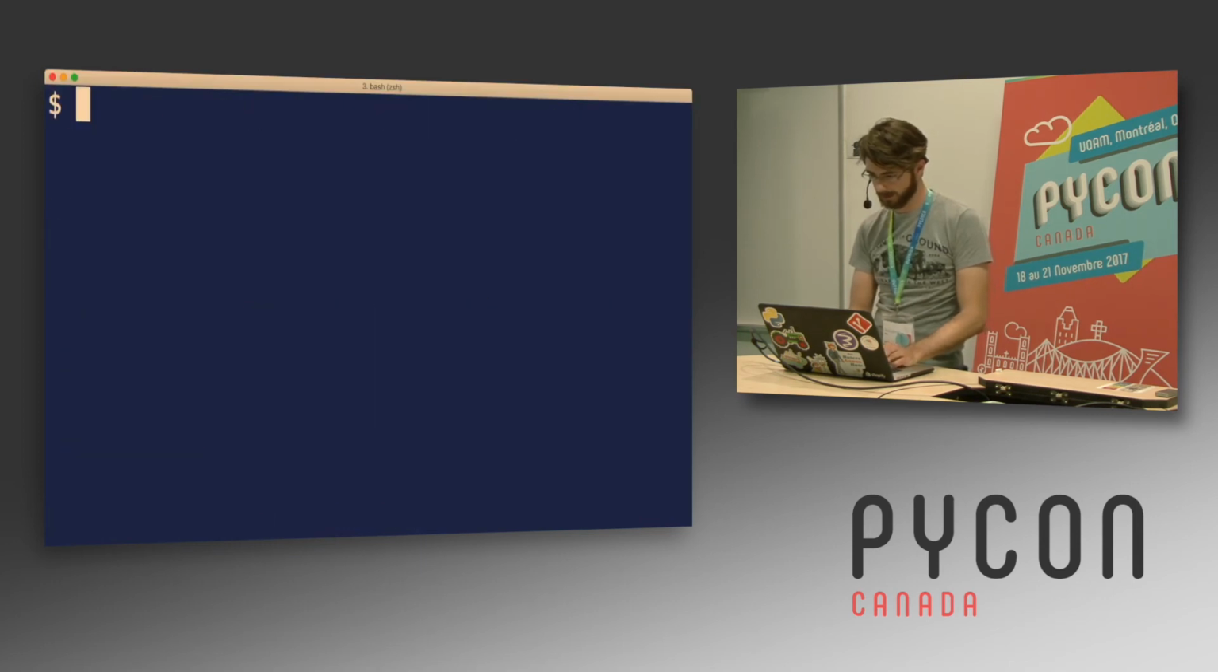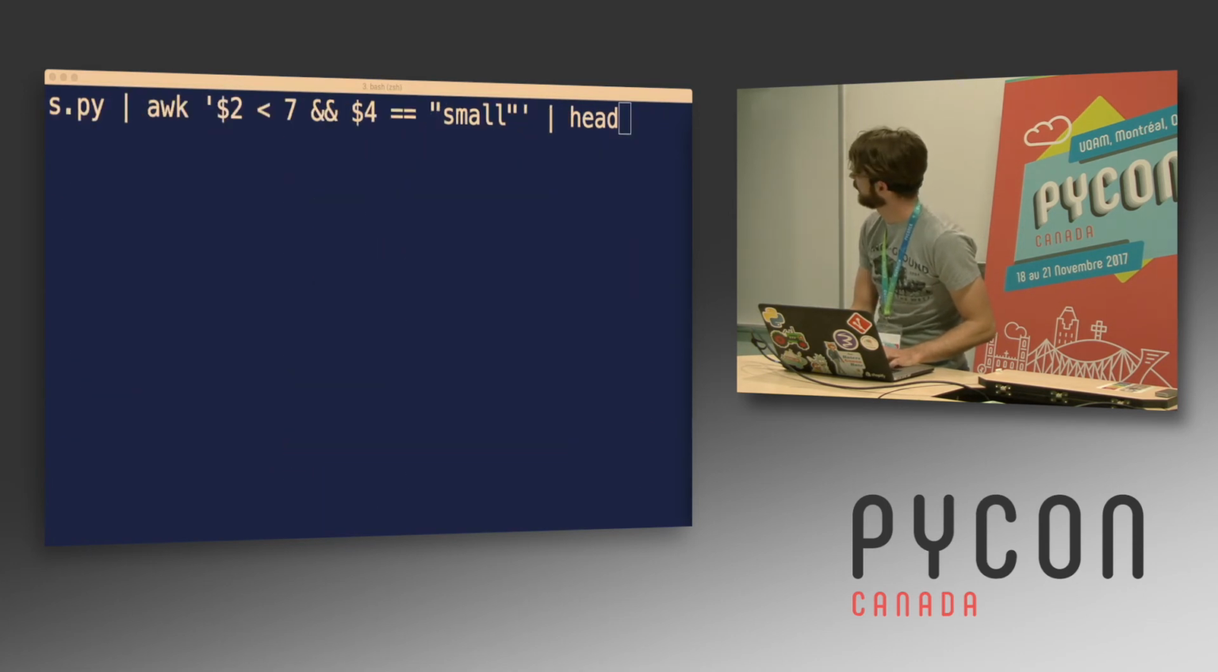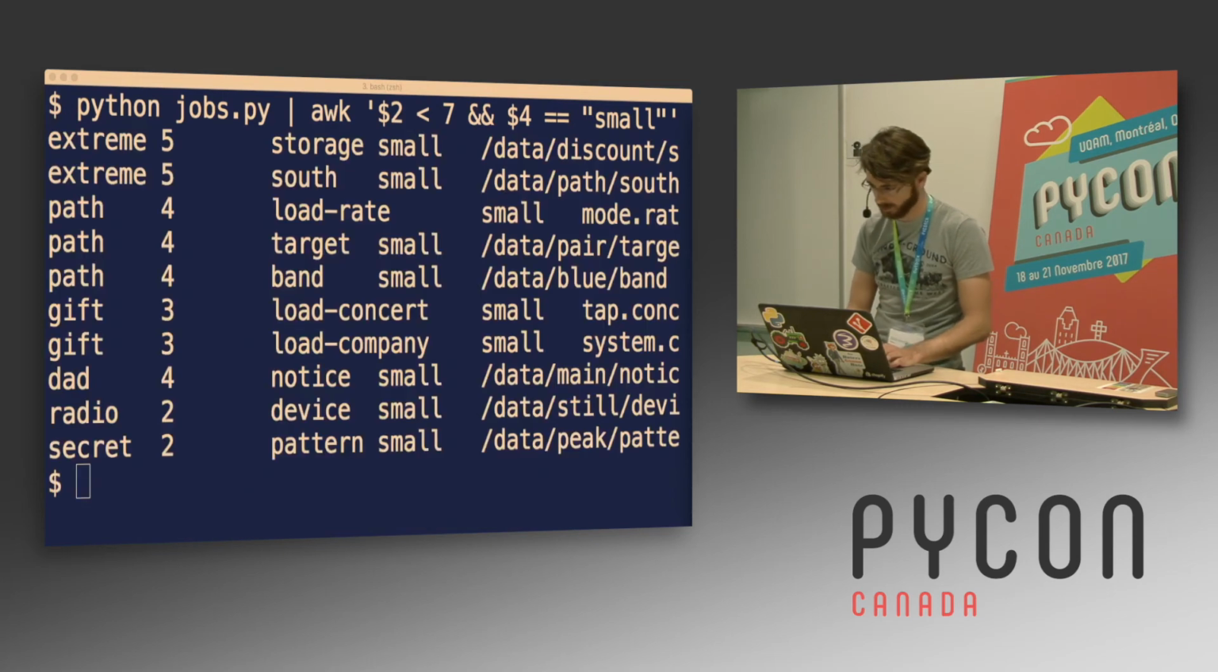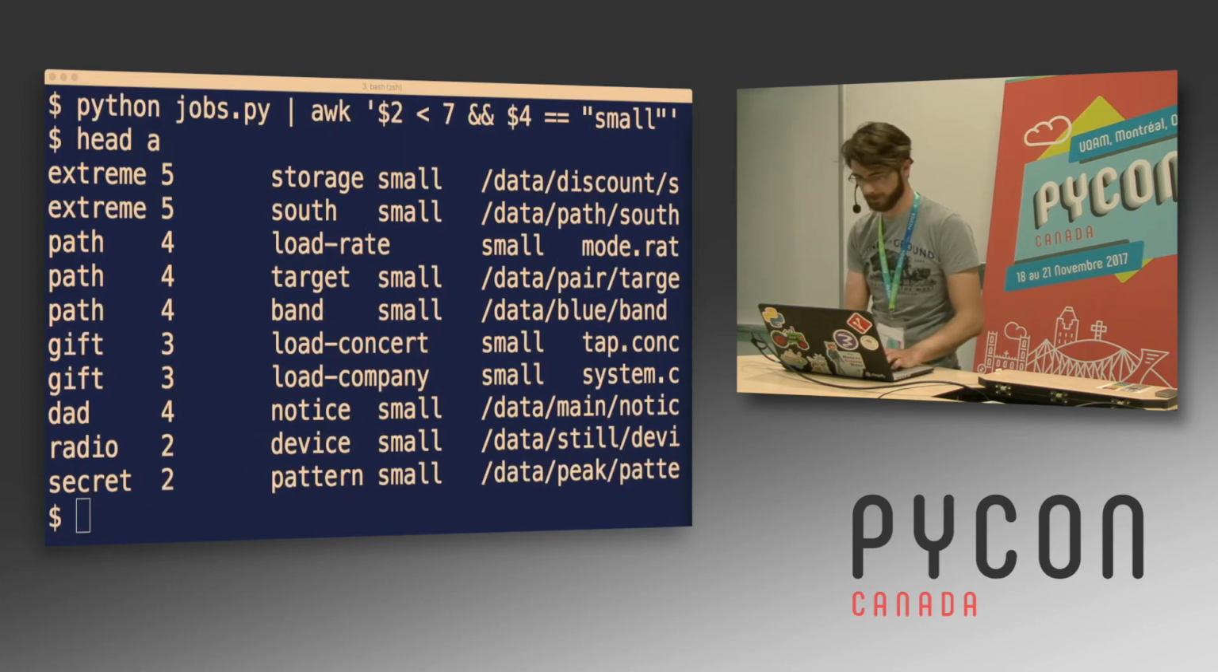First, let's get a sorted list of our bad data sets. This is the table that we're working from. If we were to use awk to filter them, we'd say everything less than 7 in the second column, and in the fourth one, it has to be a small resource class. What does that look like? Yep, our query appears to be working. Let's save that as a file called A, which is slightly cut off, but A shows this content.